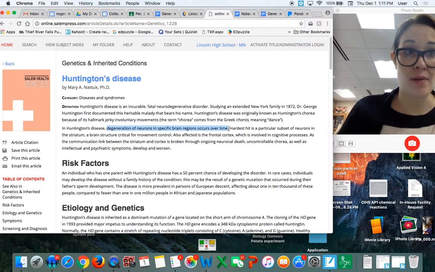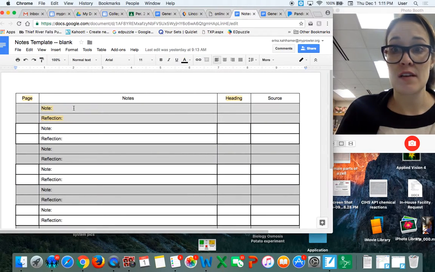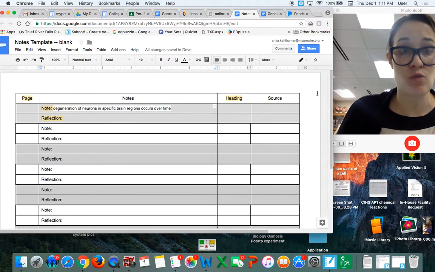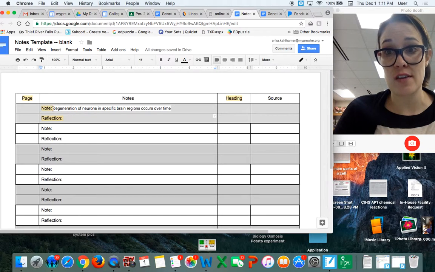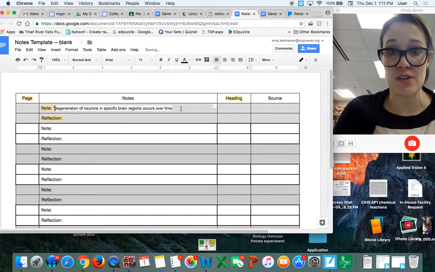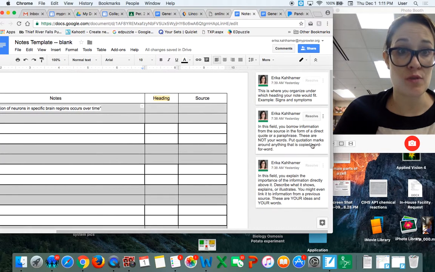So I'm just going to copy that, and I'm going to go to this notes page. Here, under notes, is where I will paste that note. You can use it word for word out of the exact paper that you got it from. If you take a direct quote like I did there, you want to put it in quotation marks. You borrow information for this area in the form of a direct quote, or you can paraphrase it. These are not your own words. Put quotation marks around anything that is copied word for word.